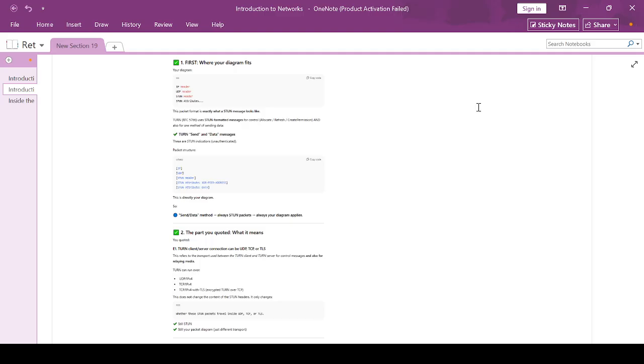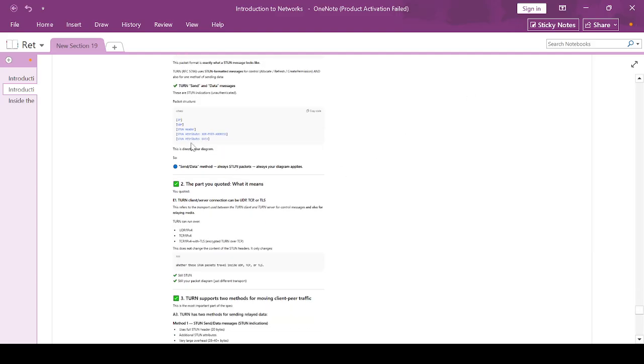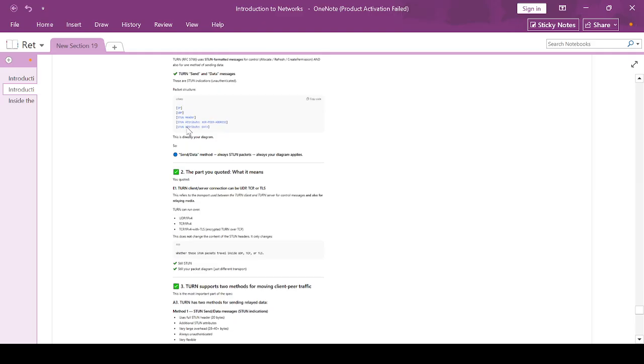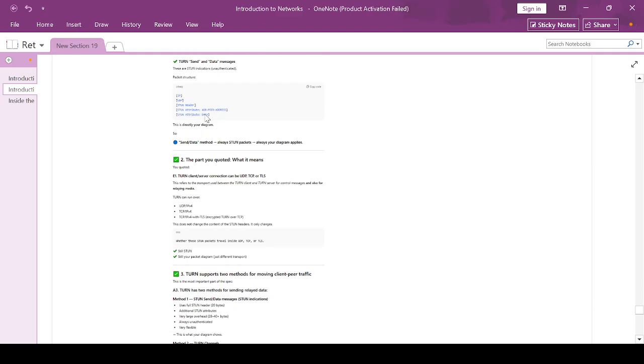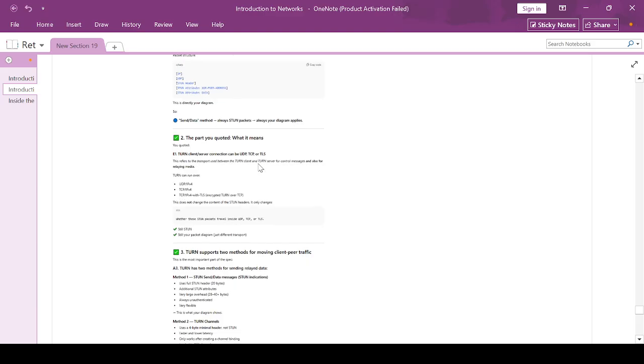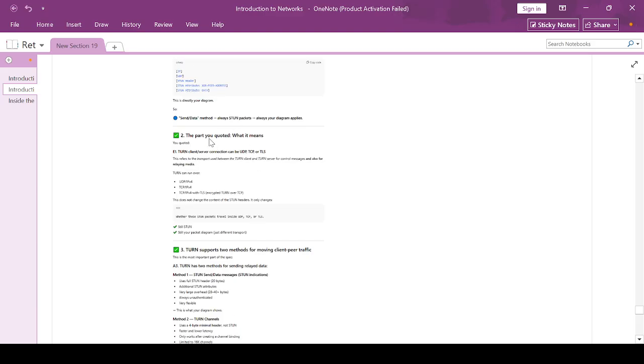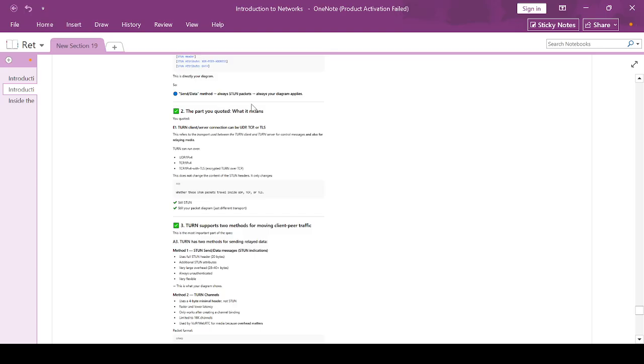These are STUN indications, unauthenticated. Packet structure: IP, UDP, STUN header, STUN attribute like XOR-PEER-ADDRESS, STUN attribute data. This is directly your diagram. Send or data method, always STUN packets, always your diagram applies.